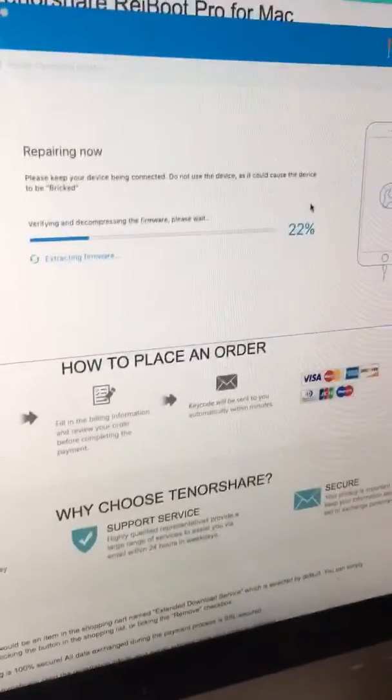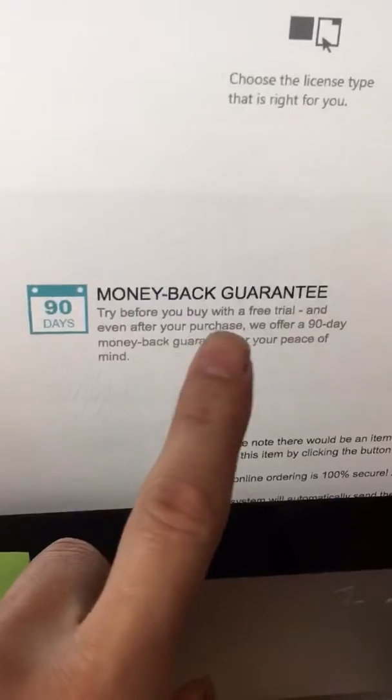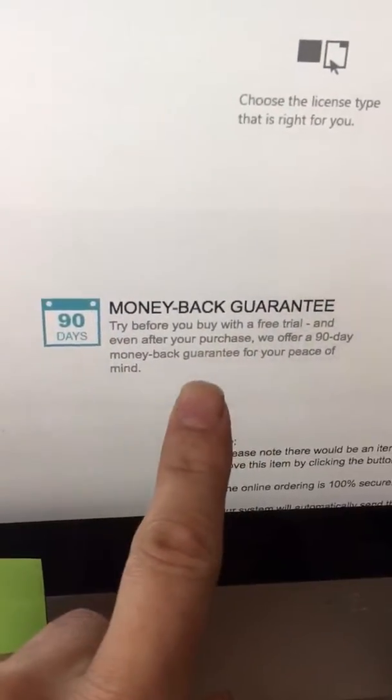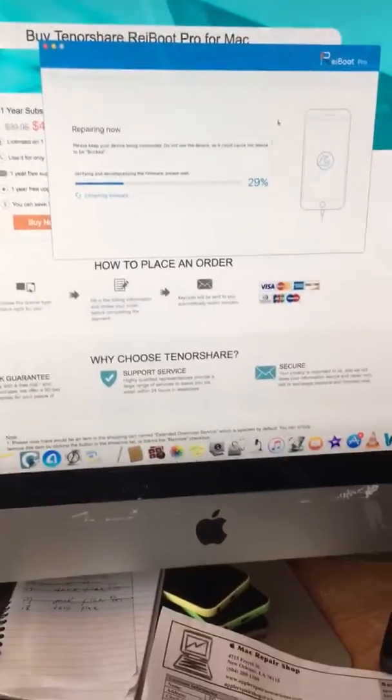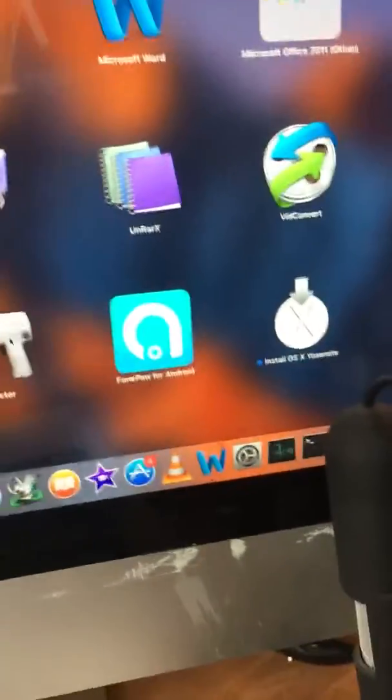I'm filming this because the reason I'm filming it is because of the money back guarantee. So if this doesn't work, which most of the software that I've used doesn't work, let me show you the software that I've used in the past. I've used Phone Paw, I've got a bunch of stuff. I've used Phone Rescue, never worked.